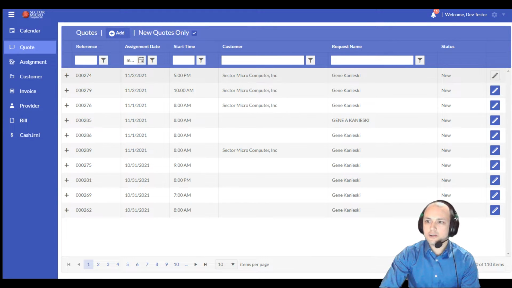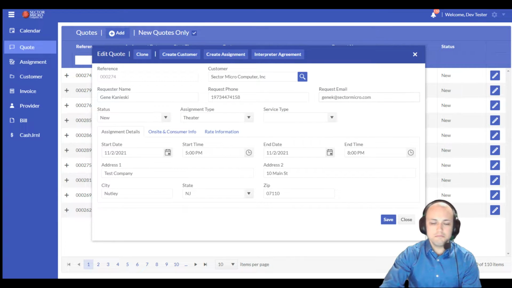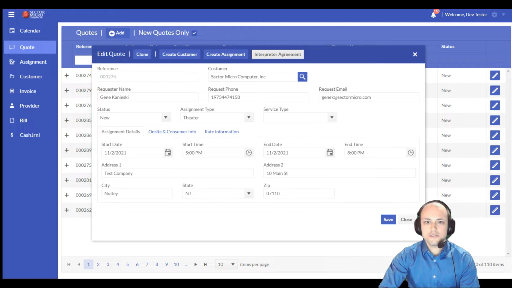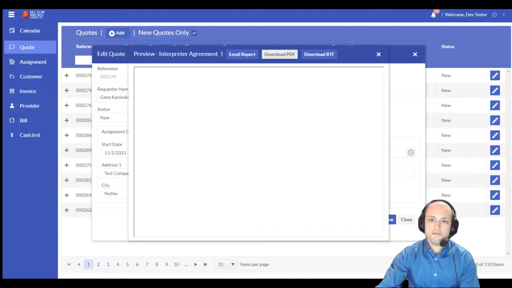And from here, the user can select a record, make changes to the data as necessary, and use these features here, such as create customer, create assignment, and also this interpreter agreement feature. And what this does is it builds a PDF that's customizable by the user and allows them to send out that PDF contract or agreement to the customer.